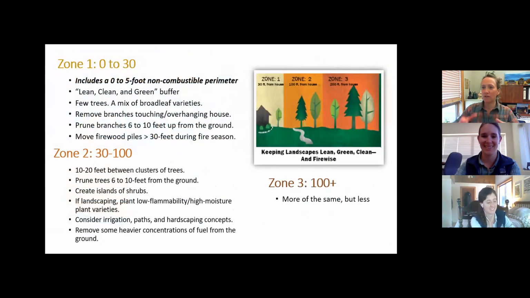All right, so then we've got this structure, right? We've got our ignition resistant construction. We've patched things, caulked things, sealed the cracks. And now we're looking at the zones, those home ignition zones. There are multiple names for these zones, 0 to 30, including that 0 to 5 foot non-combustible perimeter. So what do you have in that perimeter?